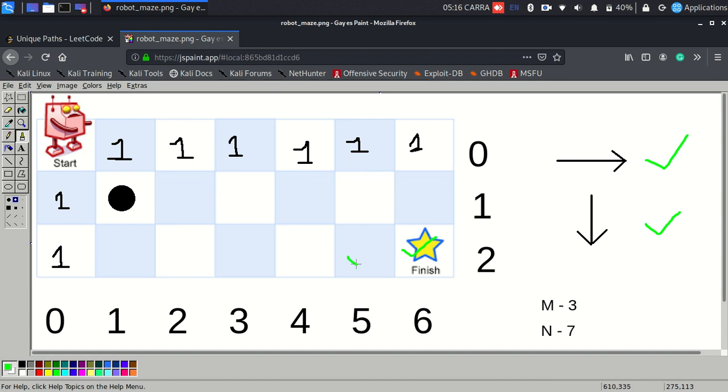I either came from this, or I either came from this. Now how did I come here? I either came from here, or I either came from here. Again, how do I come here at this point? I either came from here, or either came from here. So if you see, this is a recursion problem.